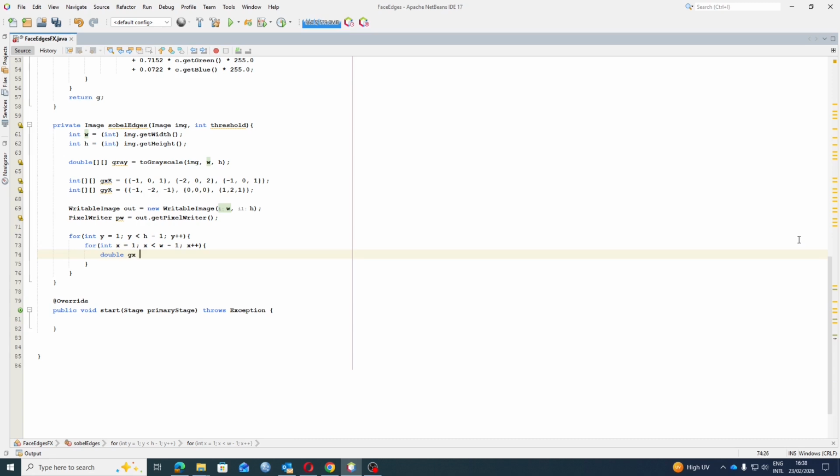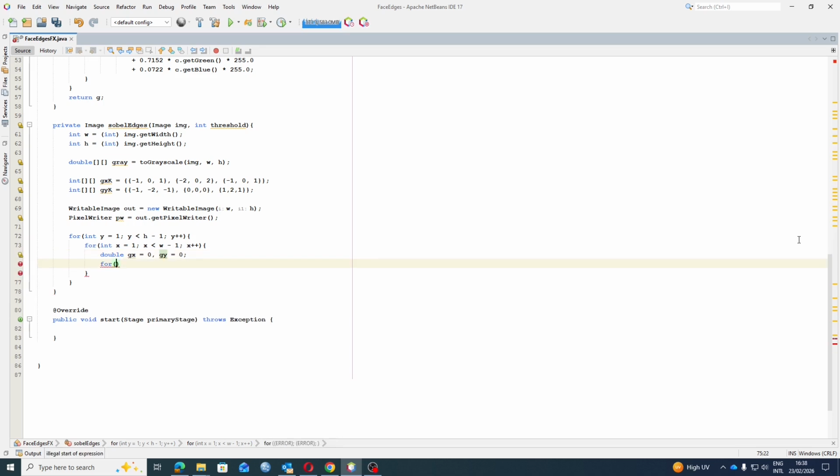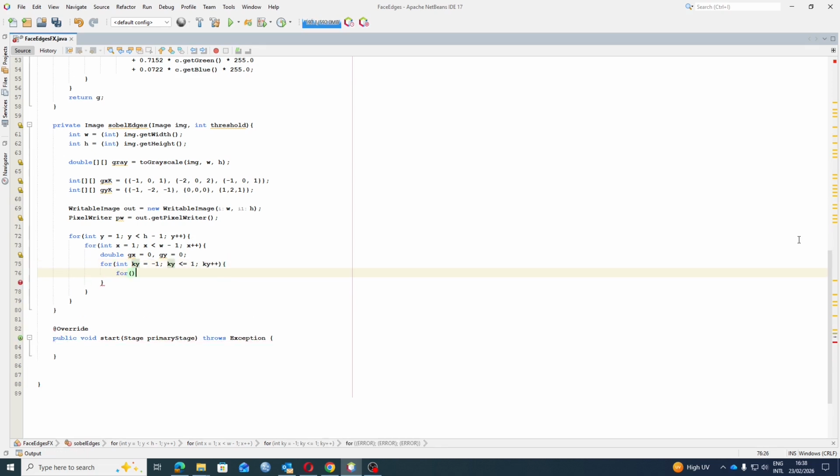Here we initialize Gx and Gy to store the horizontal and vertical gradient values. These nested loops scan the 3x3 neighborhood around the current pixel. The variables kx and ky move from -1 to +1, covering all surrounding pixels. This allows us to apply the Sobel kernel weights to each neighboring brightness value. In other words, this is the convolution step where edge detection actually happens.